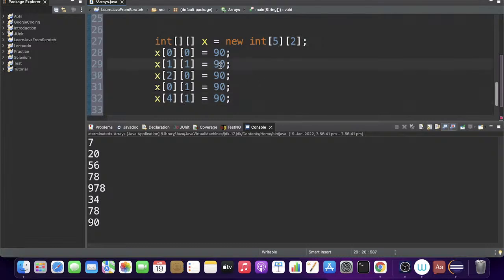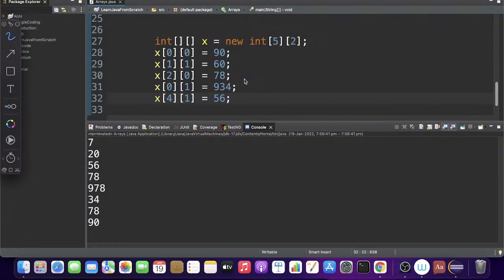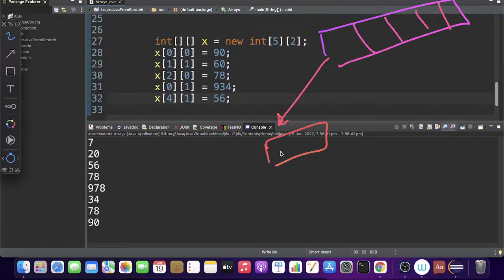And let me change the values as 60, 78, 934 and 56. So now what will happen internally, as soon as I declare this array? Okay, there is an array of size 5, each having compartment 2.